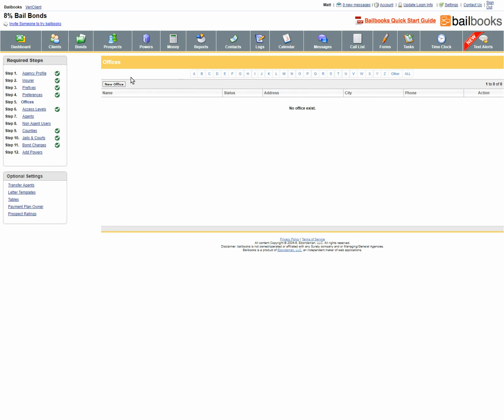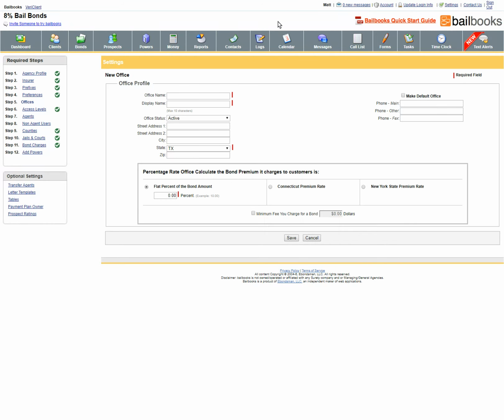So now I go to offices. Under offices, this is where you add your physical offices. If you only have one office, it's going to be pretty simple. We recommend you just put the office name as main, or main office, or whatever you want, or you could put the name of the city. For the display name, I'm just going to put main. And if this is your only office, go ahead and check the box to make this a default. Again, the only required fields are the ones that have a red bar next to them.